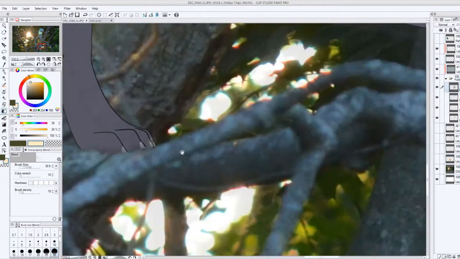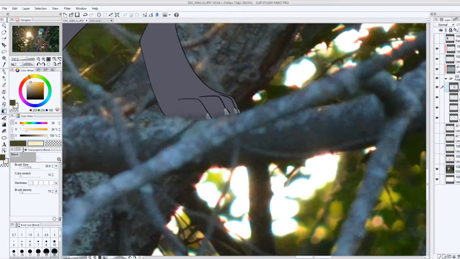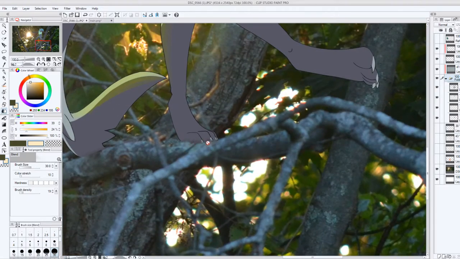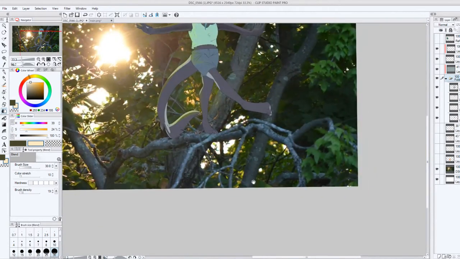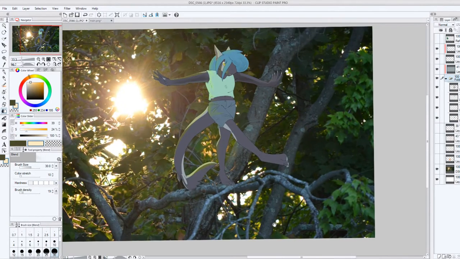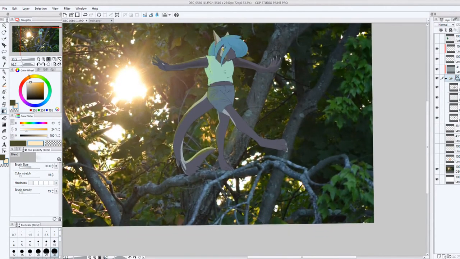Now notice here, this branch is in front, but I didn't make the character form around it. But it's actually there. Like, that's how it ends. So this causes a couple of weird issues, wherein it looks like this branch should be in front of the leg, but the leg is where it naturally should be. Unfortunately, there's not much we can do to fix that. It's going to look like it's poorly photoshopped in or something like that.